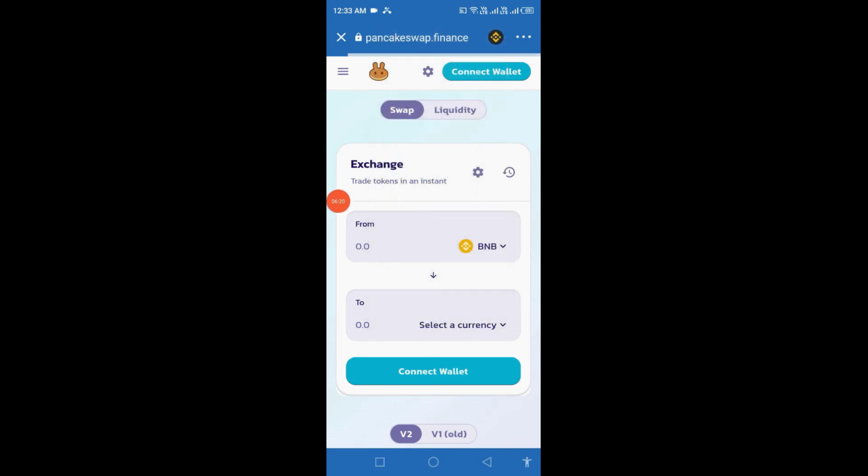And here in the exchange, it's asking from BNB to which coin I need to purchase. For that, the from will be the BNB, and then the to will be the Rackscoin. So here, click on the select a currency option.